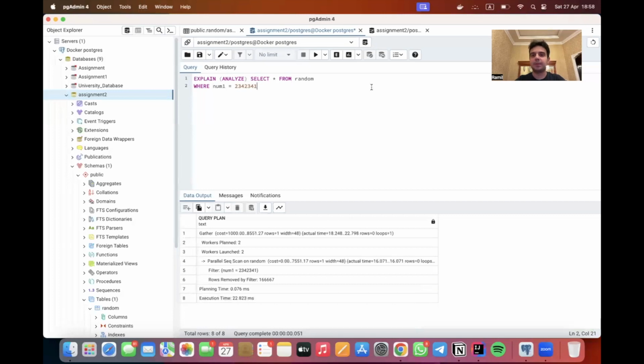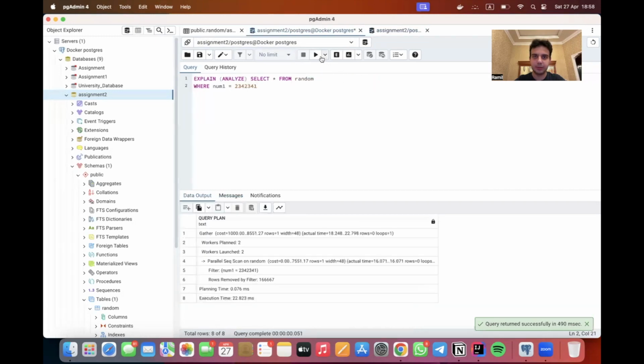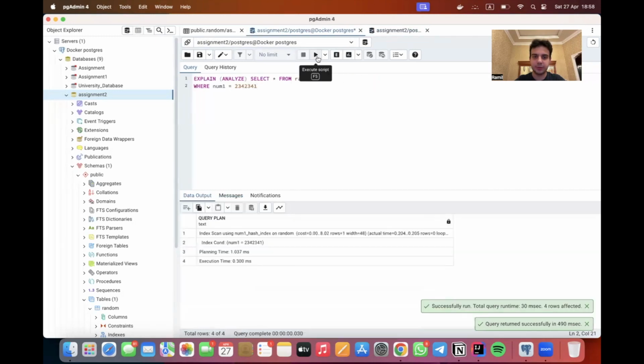However, this is not the best result we can achieve. And in order to increase our performance further, we will use the hash index. So let's create a hash index here and check the performance now. So now the execution time will be 0.2 milliseconds.